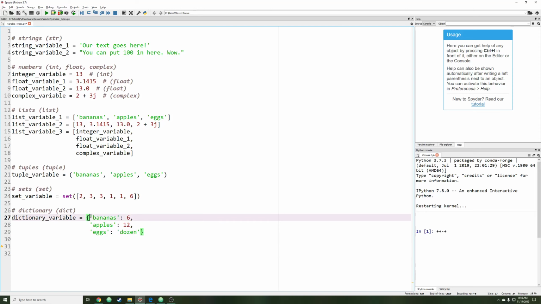And so to build this dictionary, we use the curly brackets. The key goes first, just like the variable name goes first, and the value is assigned using a colon, and so we get bananas and 6. And we'll go over dictionaries in their own video because they can be kind of complicated.